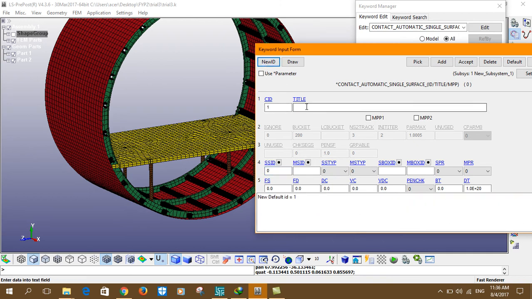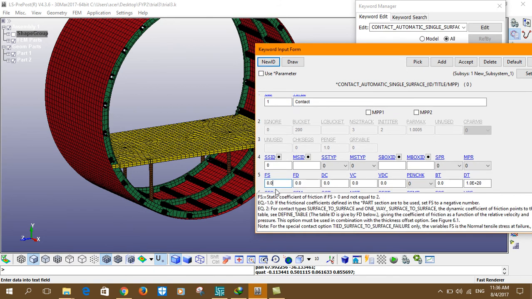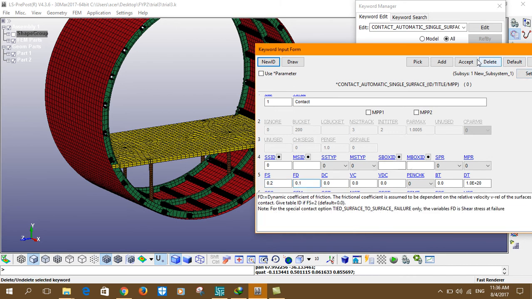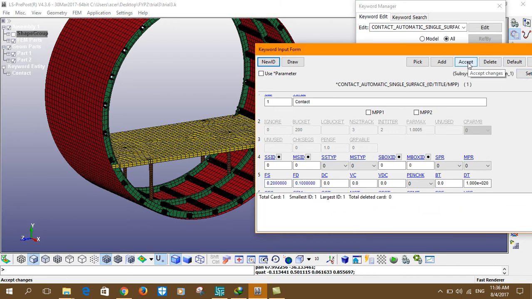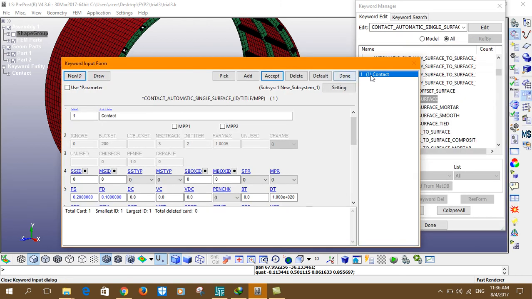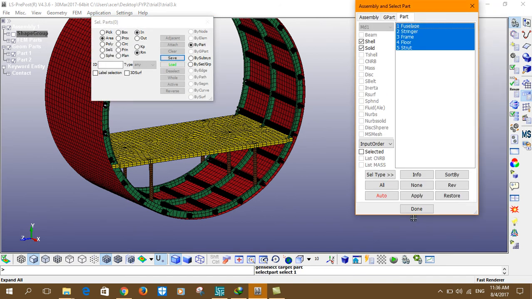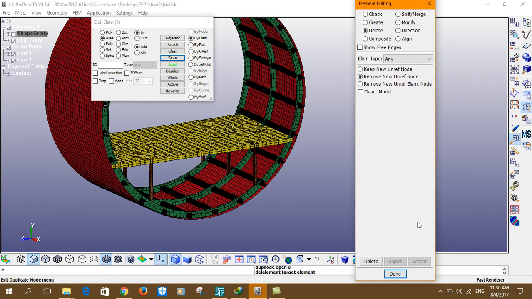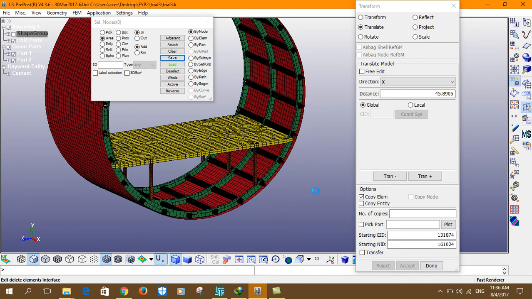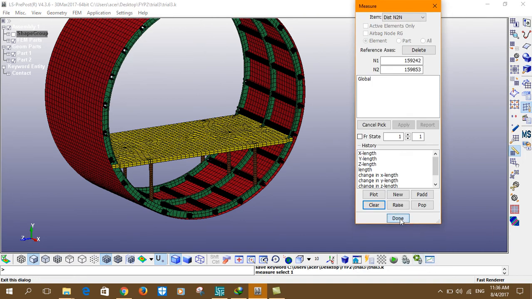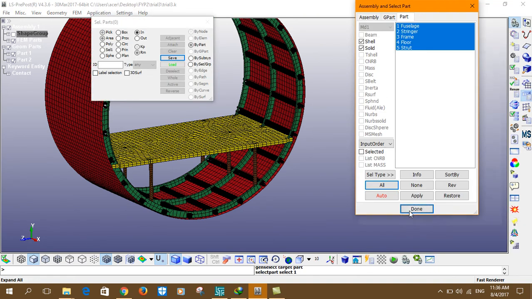Okay, new ID. So this one we call it contact 0, friction, let's say 0.2 and 0.1, and that's all. Accept and done. Okay, save. Good practice, always save. Okay, done.